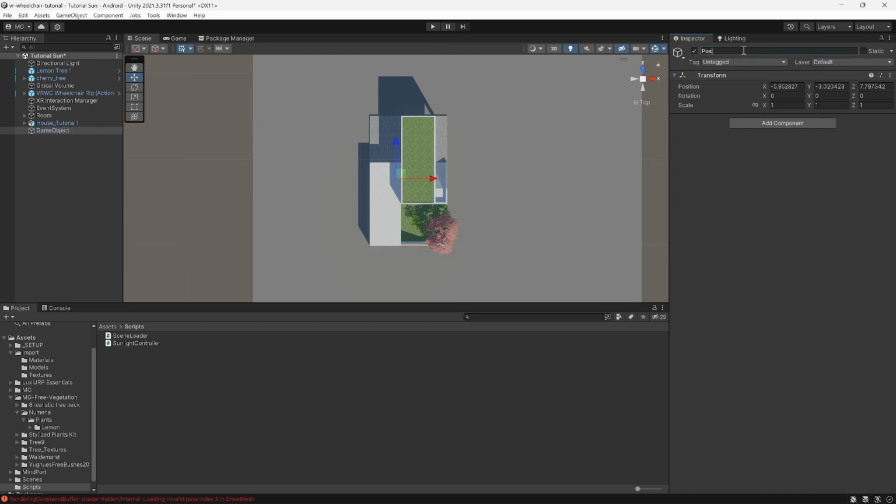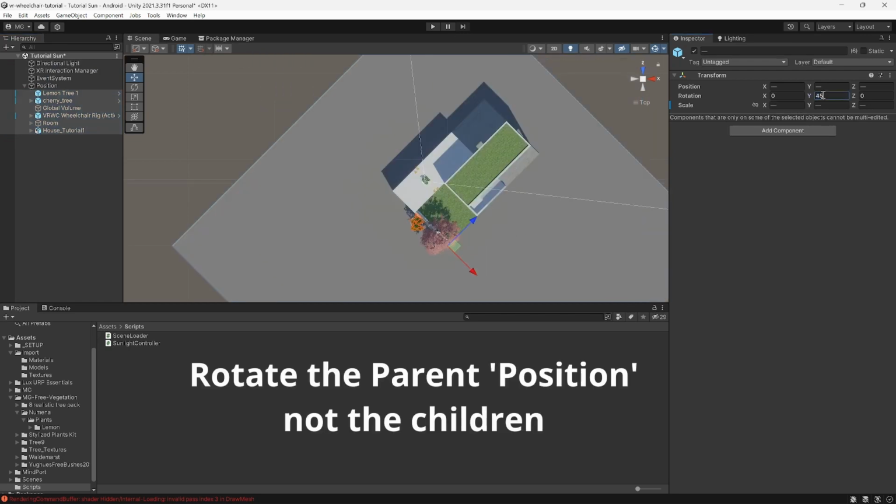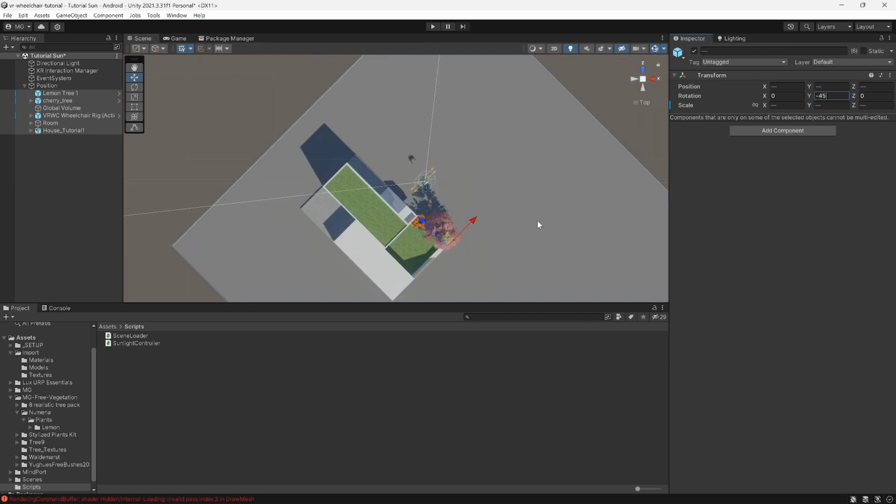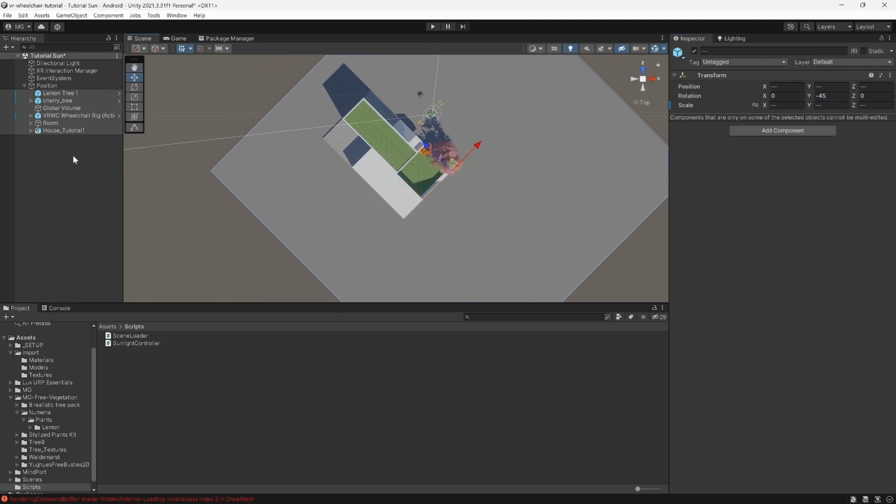I call this position, and I reset its position to 0. Then I'm going to child everything. So I'm going to select everything besides the event system, the XR interaction manager, and the directional light to this position, which now allows me to rotate this 45 degrees, or in this case actually minus 45 degrees. And then we have this orientation.